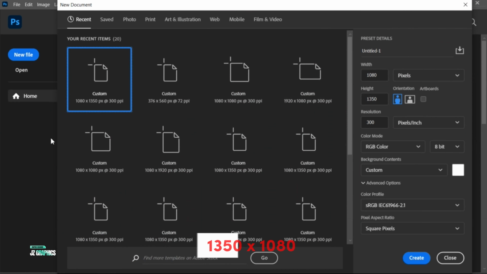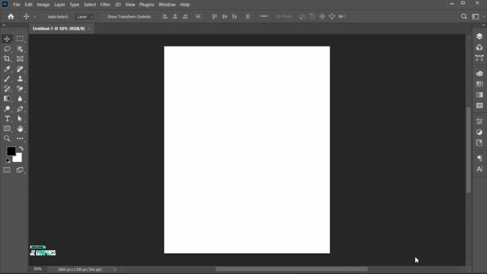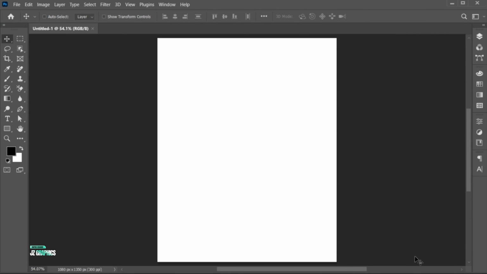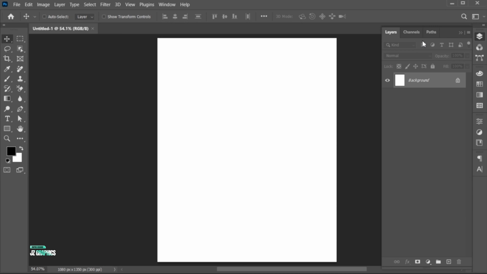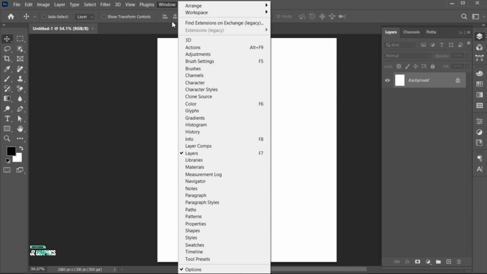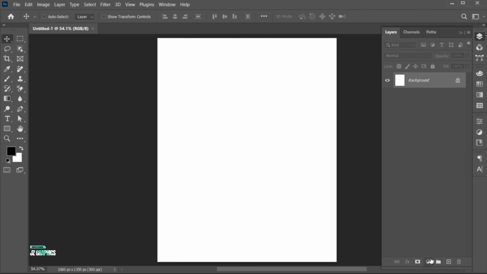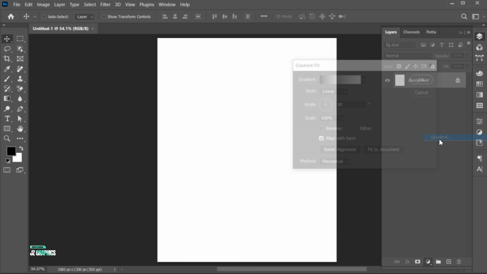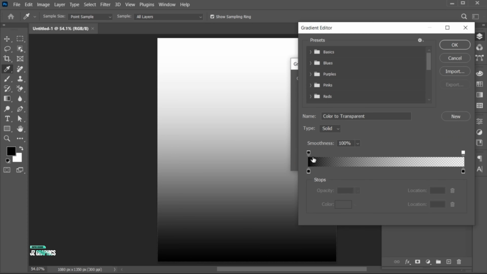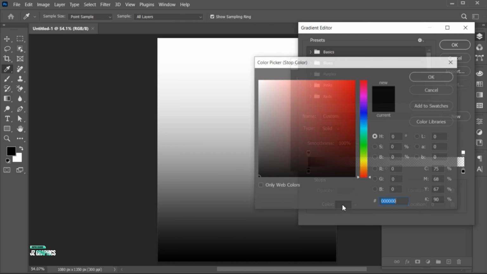First, create a new file with these dimensions. Open the layer panel. If it's not there, bring it from the Window menu. And create a gradient adjustment layer. Follow my gradient settings.